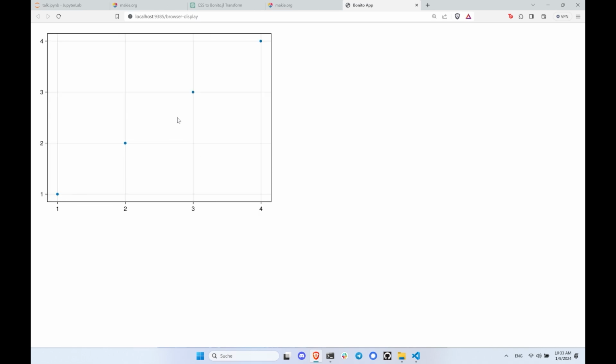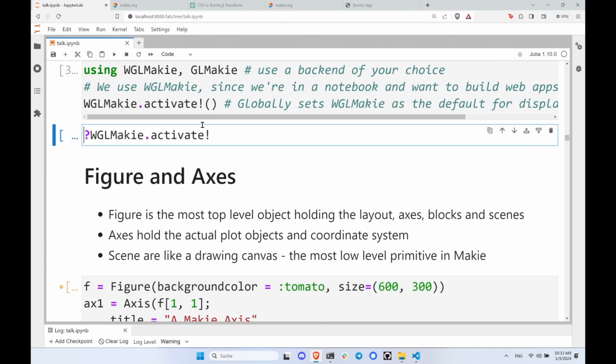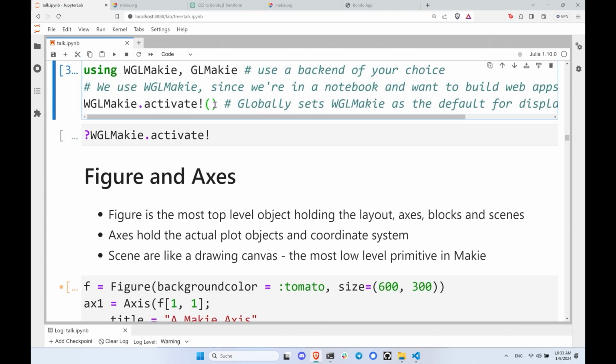And it's actually quite a bit faster than in iJulia in JupyterLab. I still need to look into that. But yes, just a few warnings. But then, when using a backend in Makie, it will activate it as the default backend. And you can switch between them by just calling the backend and then activate.